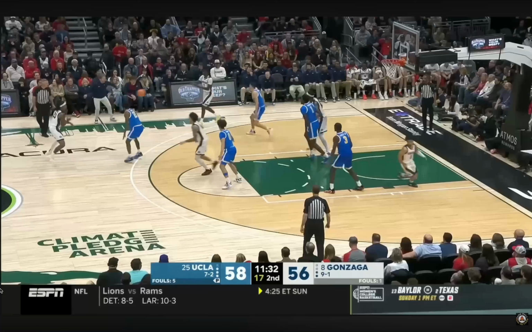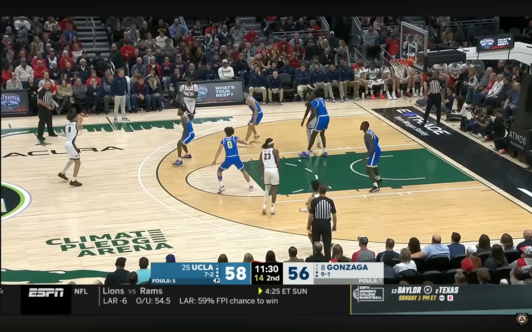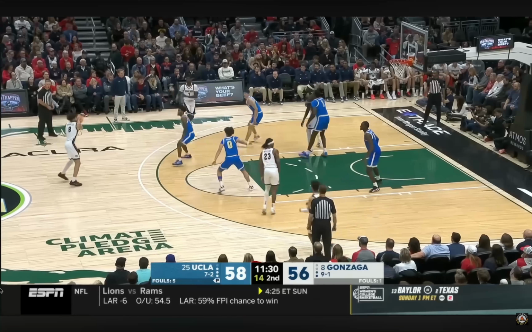So in this first clip, you're going to see as number 23 Adam Miller passes to number 7 Tylen Grant Foster, Adam Miller trade places with number 8 Jalen Worley. This is called an exchange, which is essential for motion offense to move around the perimeter. The point of this is to keep the defense moving, which we'll get into more later.